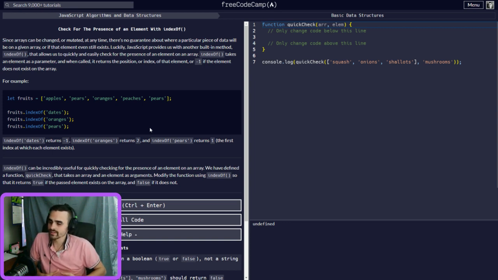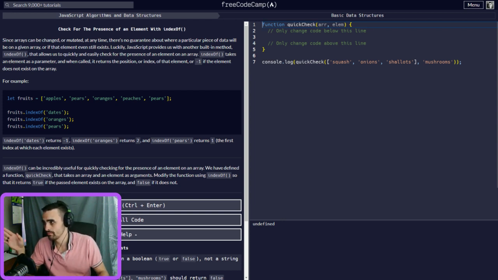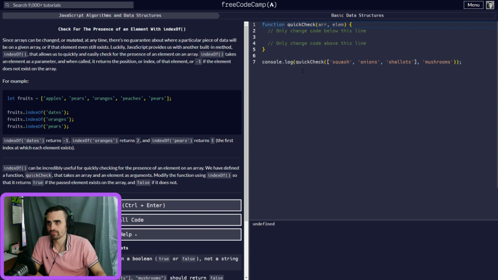Okay, so indexOf grabs the position if it finds a match. You declare the array like what's showing here. You take the array, you put .indexOf, and then you put a value in here. It looks through that and says, okay, does this exist? And it's like, okay, yes, it does. Since it does, it gives you the position that it takes. So indexOf can be incredibly useful for quickly checking for the presence of an element on an array.